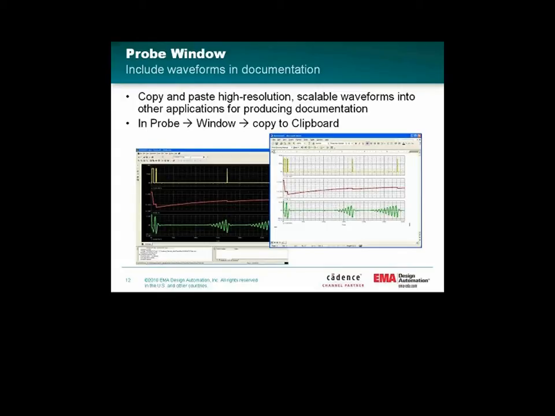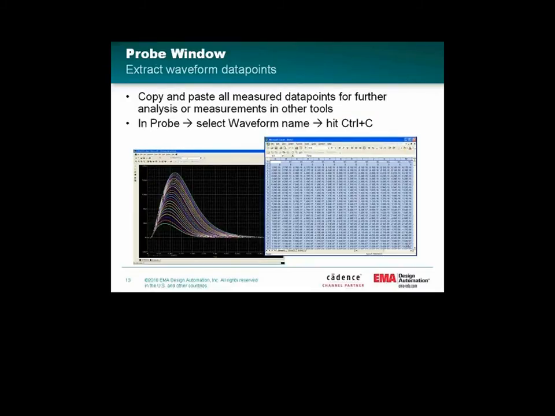And thirdly, the other thing that you may want to archive: first was the schematic, second was the waveforms, and the third thing you might want to capture is the actual data points. If you have a bunch of data points that you want to capture, you can easily just select the name of the waveform and paste it into a tool like Excel or Notepad, anything you want, and it's going to grab all the data points that make up that waveform in Probe. So that's another very useful feature for getting information out of Capture and PSpice.